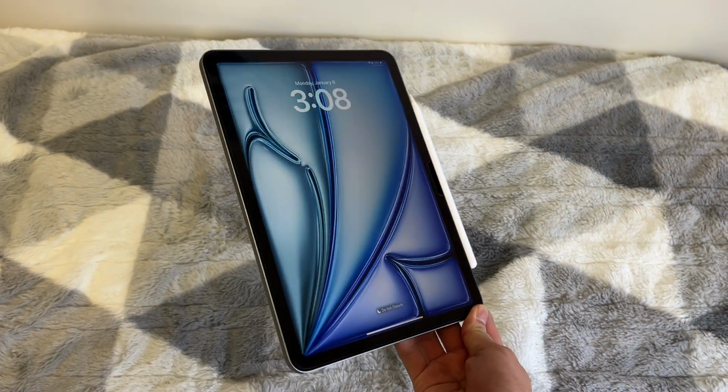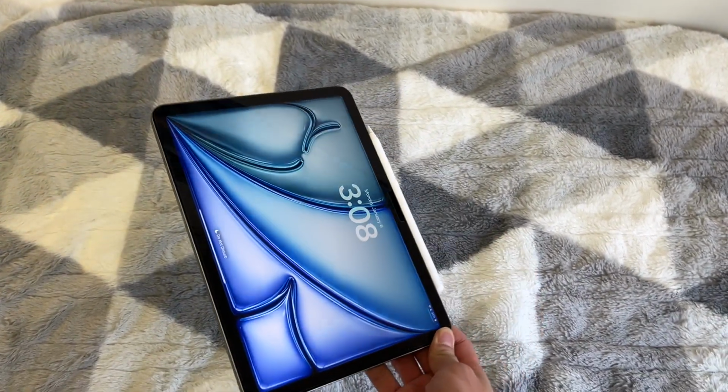So for that $250 more, you're getting access to the Apple Pencil Pro and the M2 chip, which is much better performance, and that gives you features like external displays, Stage Manager, Apple Intelligence. So if you care about those things, then paying the extra $250 to get the iPad Air might be worth it. But if you really don't care and you just need an iPad for your kid or your grandma or something to watch YouTube and stuff, the iPad 10th gen should be enough.